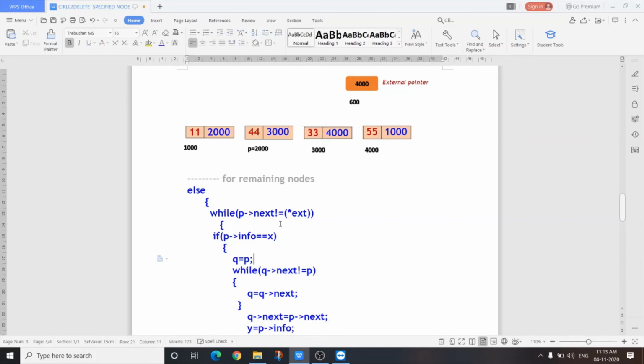Then see, this while loop executes till p->next not equal to *ext, means till this node. Here p->next is not equal to *ext. But for this node p->next is *ext. So this while loop is false. When the value of p is this, then this while loop is false because here p->next equals *ext. Then this is the case.